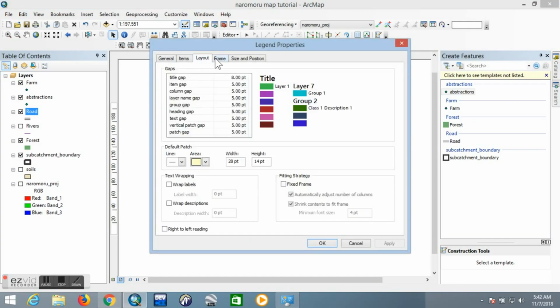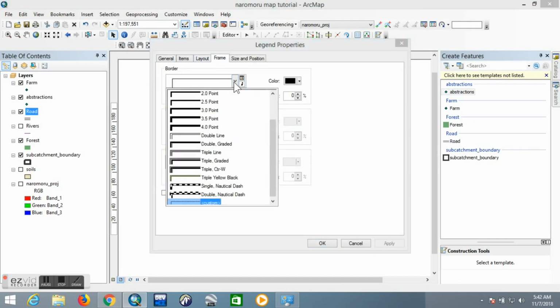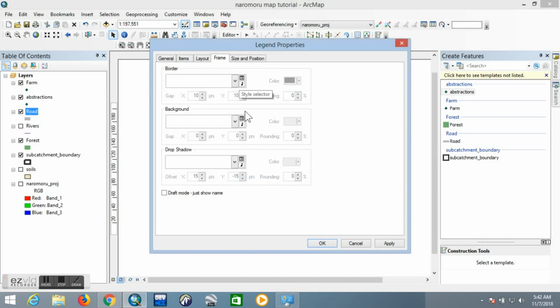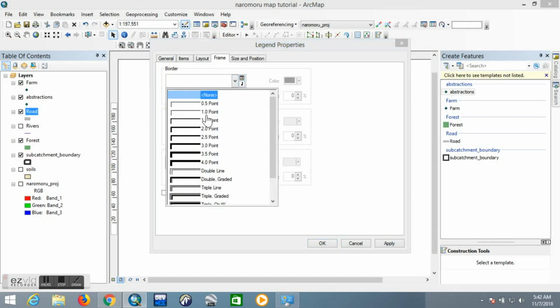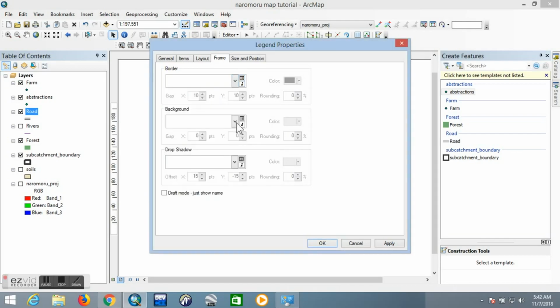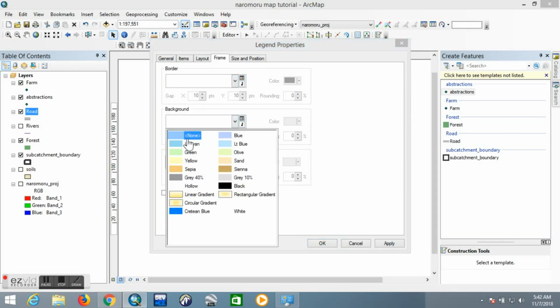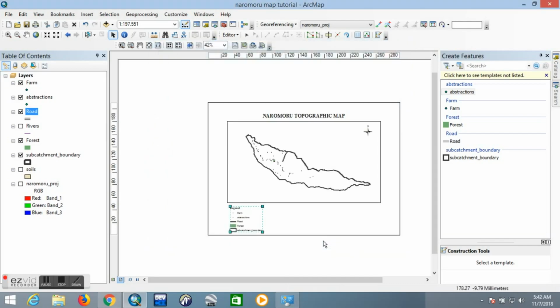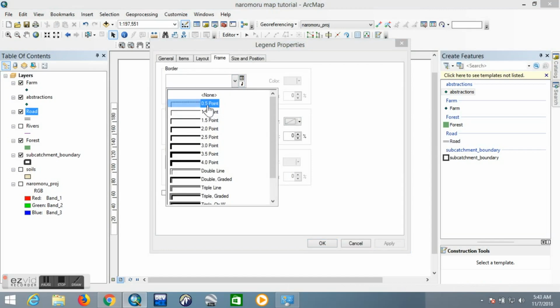So if I don't like this legend, I can just double click on it and change the design. Maybe I want to change the border to none, or perhaps let me add a background of hollow and a drop shadow of none.